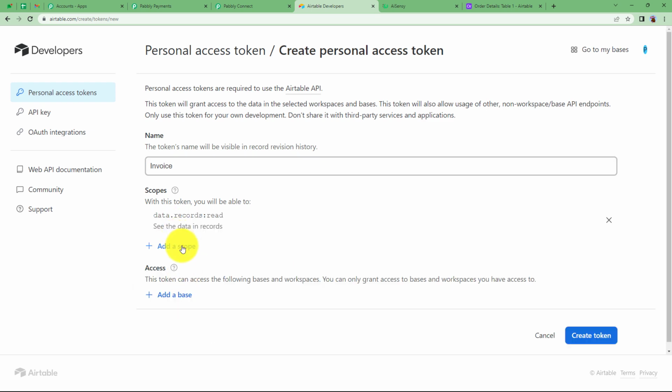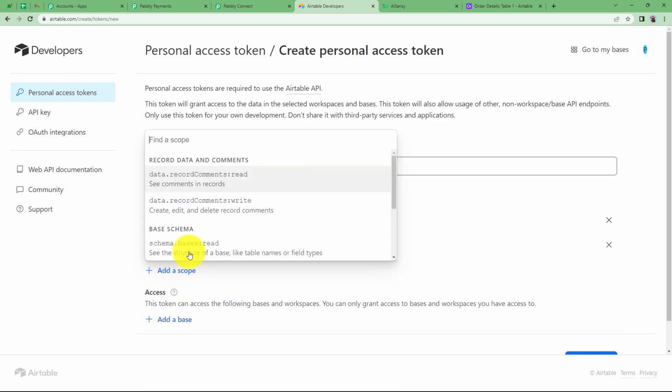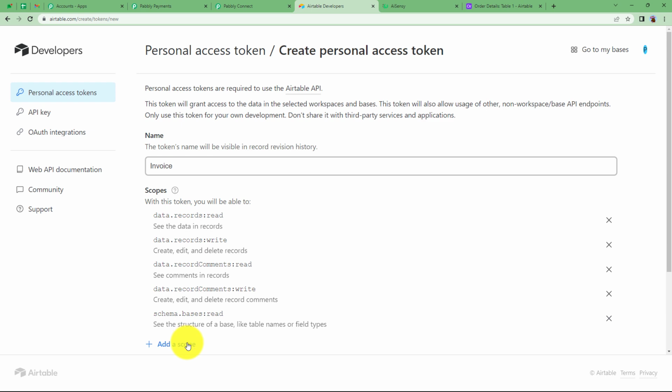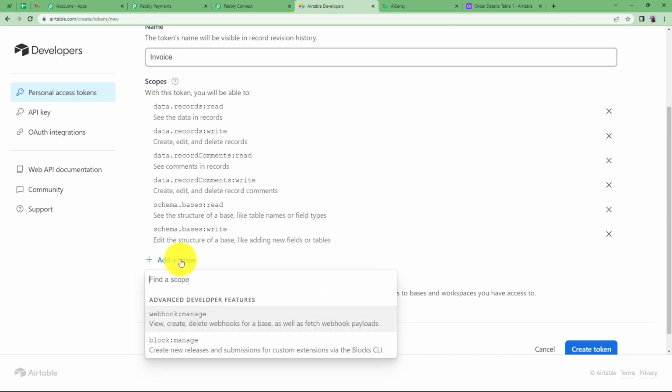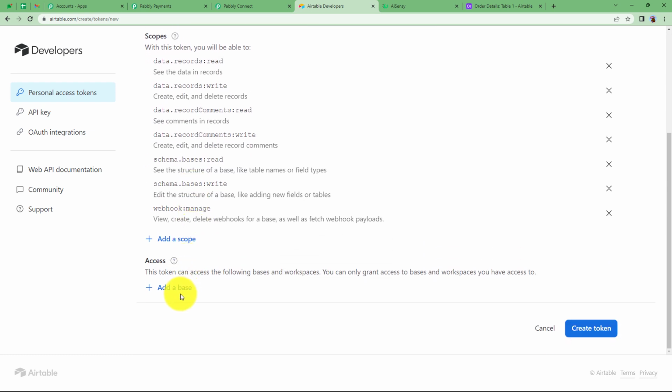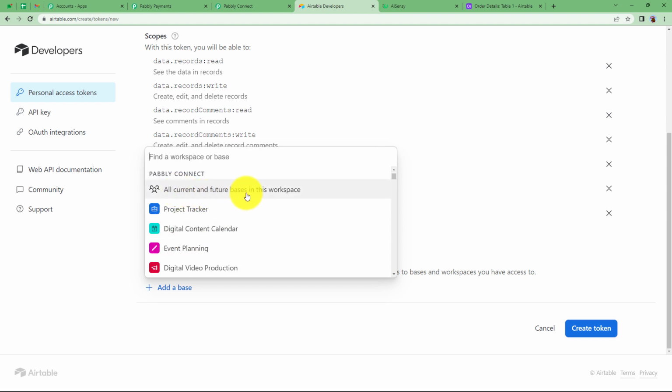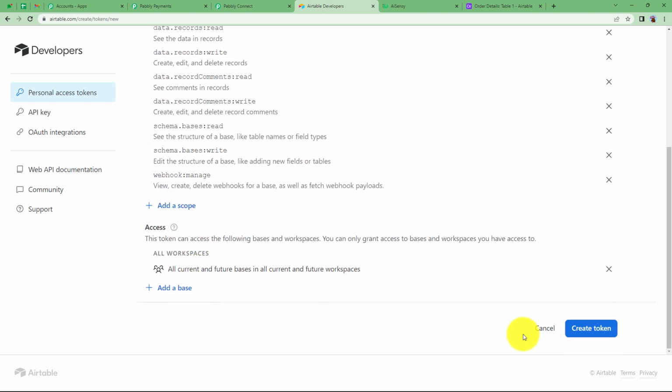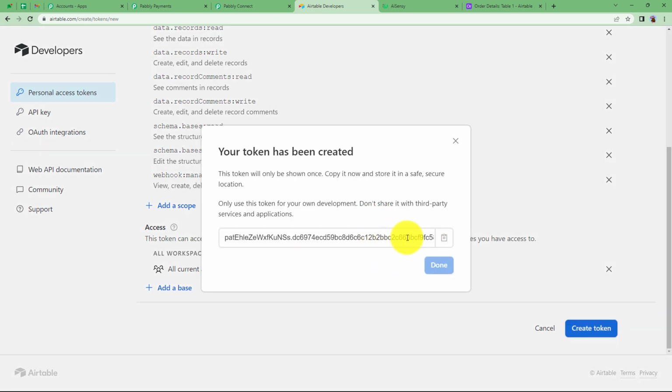There are 7 in total. So let me just add one by one. 4 I've added. Now 2 more, and there is one webhook manage. Okay. And access is all current and future bases and all current and future workspaces. This is the access, and create a token, and a token is created.